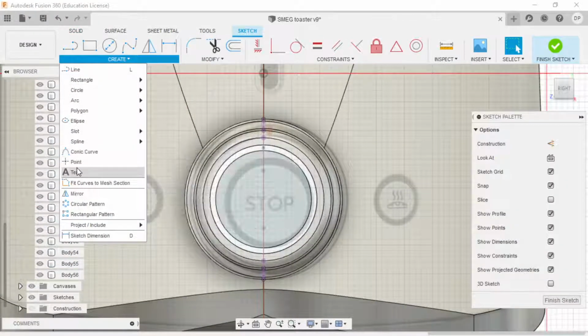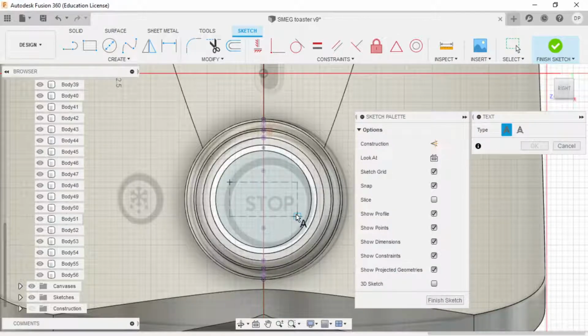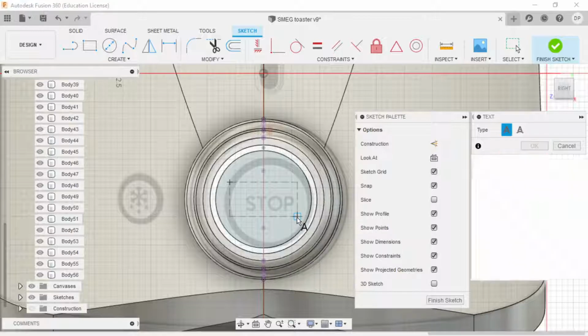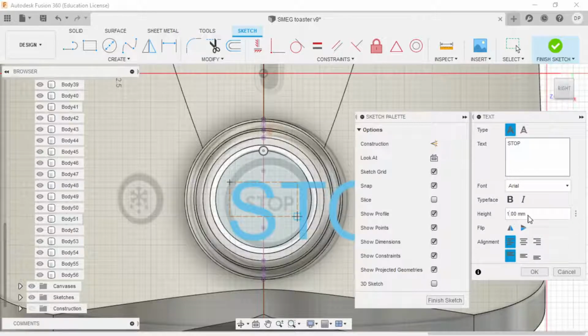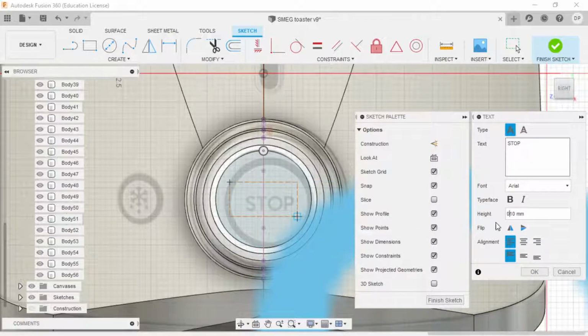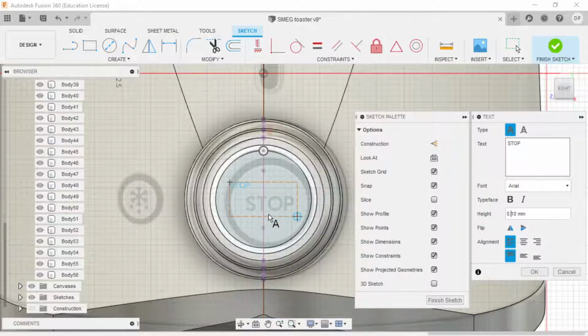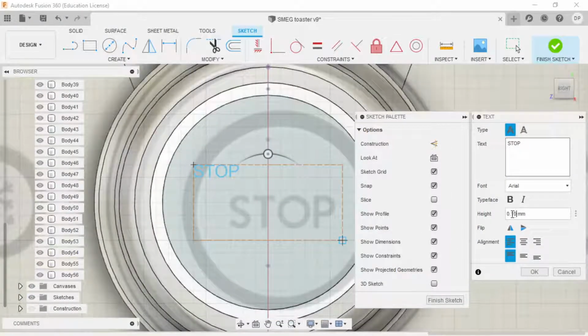So you want to have the stop letters. So here we want the word stop. And height-wise, I think this is actually tiny. No, even smaller. So 0.01. Maybe larger. Let's go 0.5. Nope. 2, 3. That's about right. Okay, let's change its location.